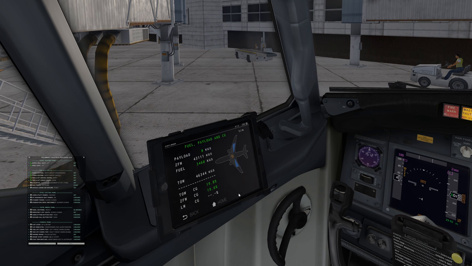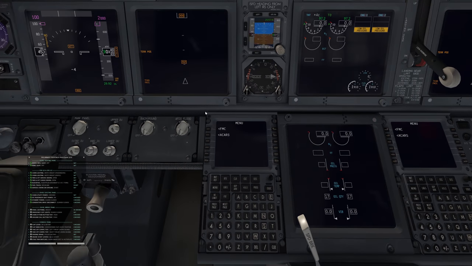We'll go to our fuel payload. We're going to set our fuel today, which is going to be 7,000 kilograms. And then we're going to ask the fuel truck to come and refuel us. All right, it is now refueling the aircraft. We'll go ahead and start services on the ground. Perfect.